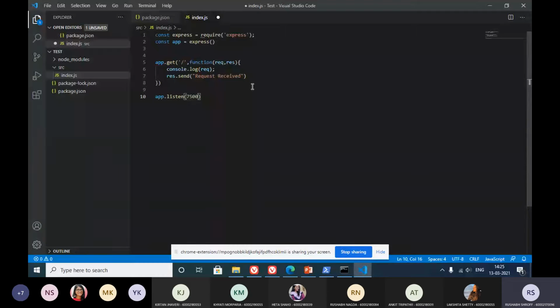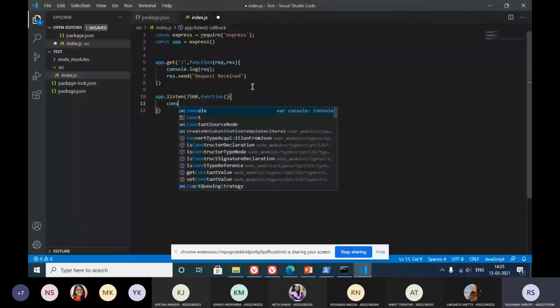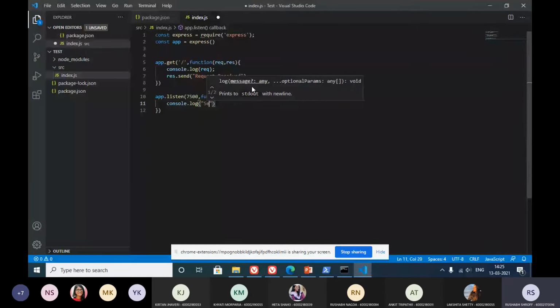Your application should not be running on those ports because they might create conflicts. So we just listen on port 7500, and then we pass a callback function which will be called when our application starts listening, and then we print onto our console, console.log, server is running on port 7500.